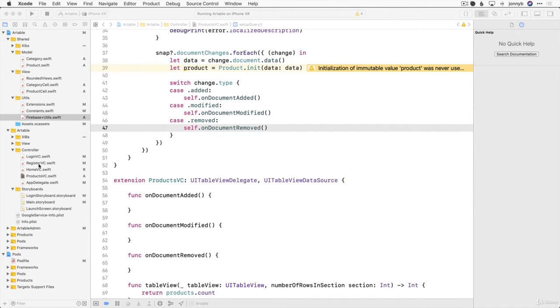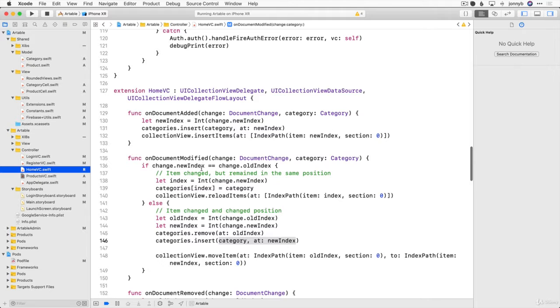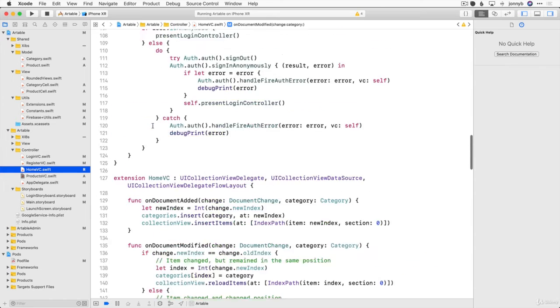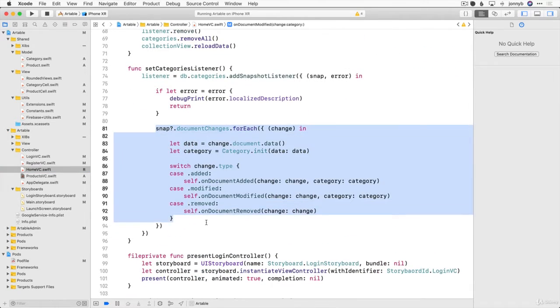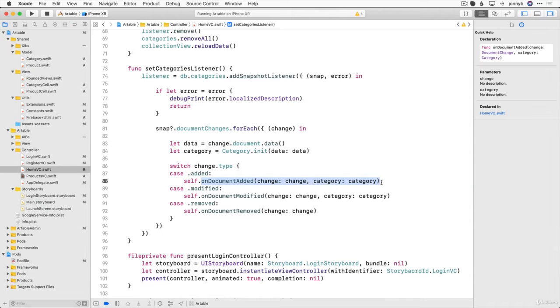Let's revisit real quick our home vc.swift file where we have already done something similar. So what's happening is when there are changes in the database and in the collection that we are observing, we receive back those changes right here, okay? And there are three types of changes: added, modified, and removed. And we want to take action based on which type of change it is. If it's of type .added, we're going to add it to our collection and reload the data.